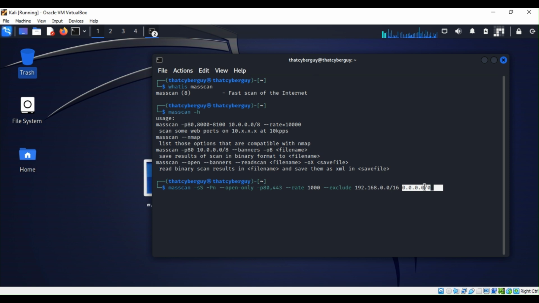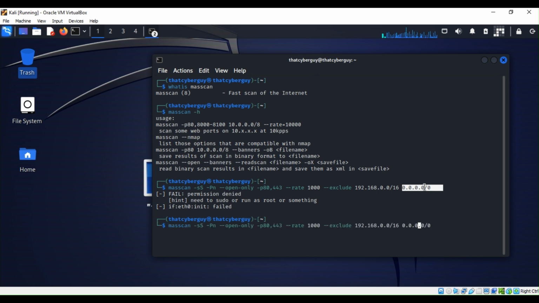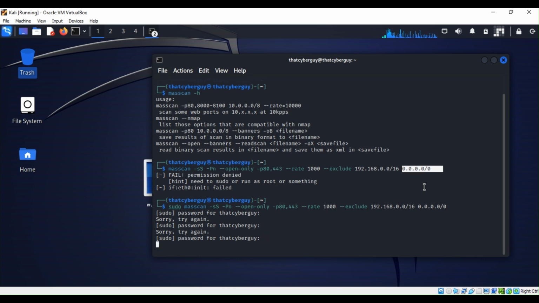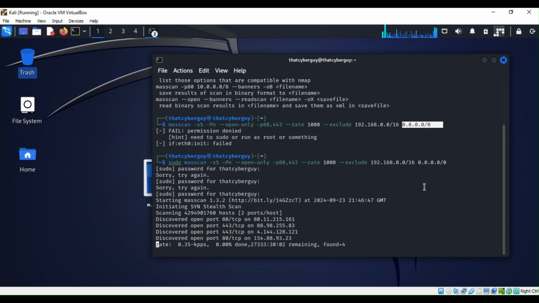Alright, and then what we can do is just hit enter. Oh, it says it failed because we need to be admin. What we can do is put sudo in front of it, sudo, and hit enter, and then put the password. Alright, there we go. As you can see here, this starts to scan.